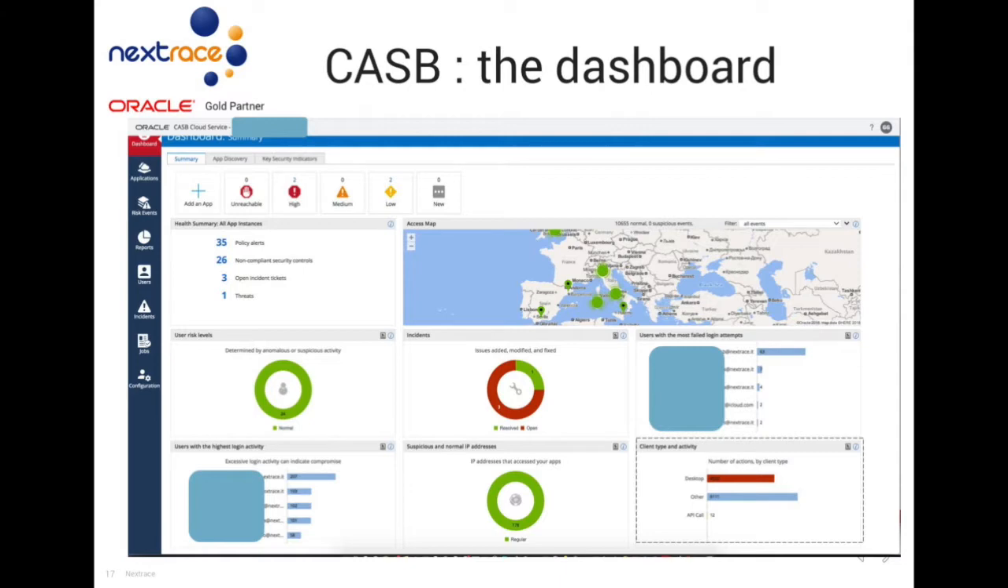Client type and activity portlet. It reports the total number of activities monitored classified by desktop, APIs, and other. Desktop are typical activities run by a browser. Other are not classified activities.